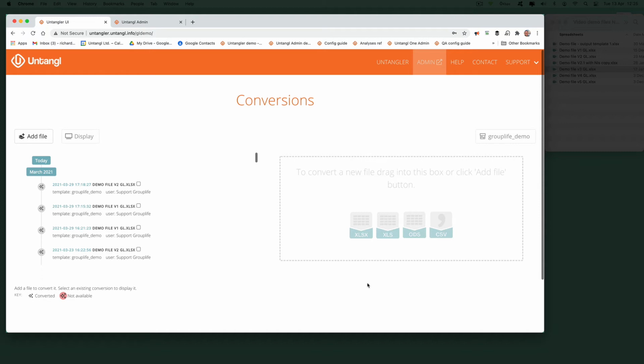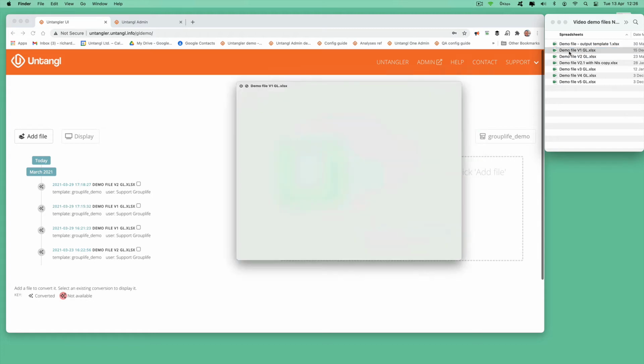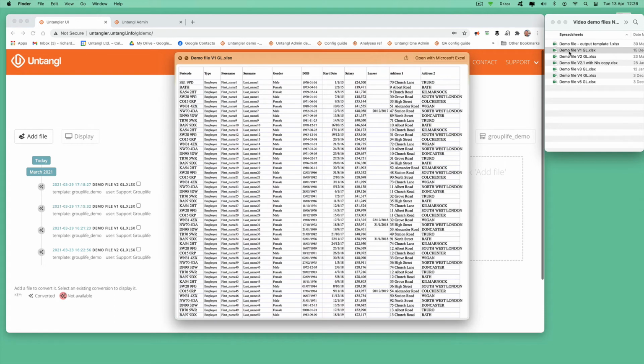So now we understand what the screen is showing us. Let's have a look at actually how it works. I've got 3 demo files I'm going to convert. The first one is a spreadsheet with sample employee data. And you might remember, looking at the template, the column order in this is different, as are the column names.